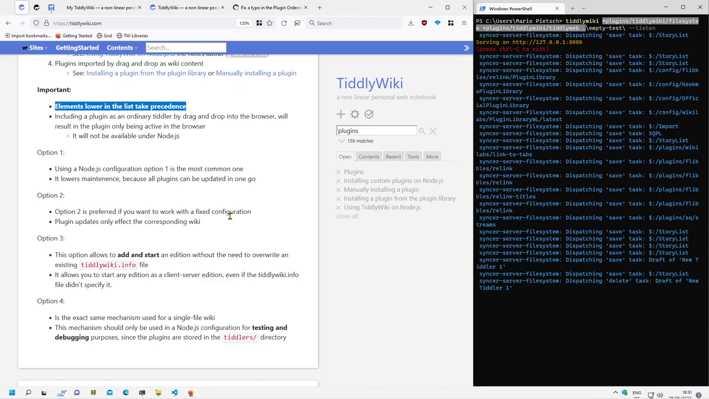I think it already is a big step towards how you can create single file wikis, how you can use the client-server configuration, and there are maybe some future videos.